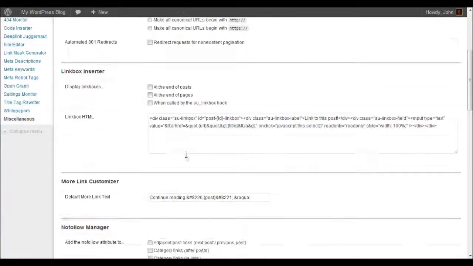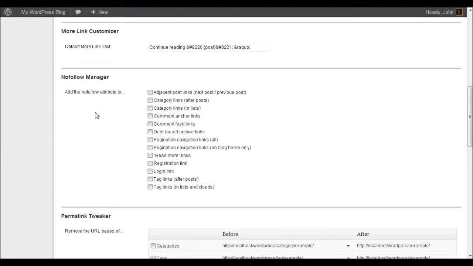Now the Nofollow Manager module is located back on the Miscellaneous page, so we'll go back there to look at that. The Nofollow Manager lets you add the nofollow attribute to all these different classes of links on your site. Now, the reason the Nofollow Manager is disabled by default is because in 2008, Google changed the way that it interprets the nofollow attribute, so that in most cases, using nofollow will actually hurt your site more than help it. That is why the Nofollow Manager is disabled.